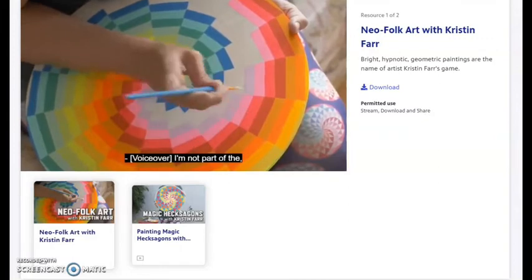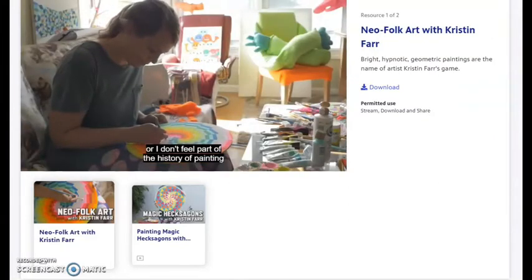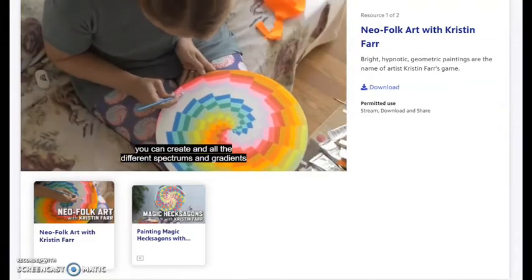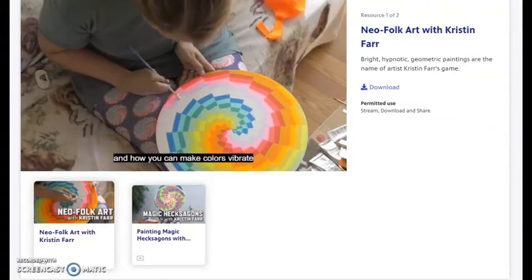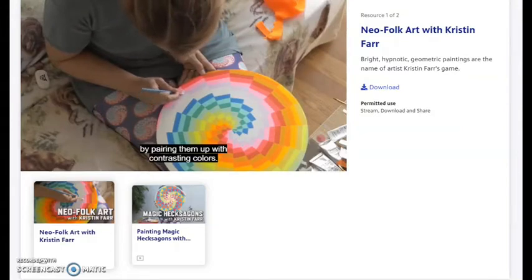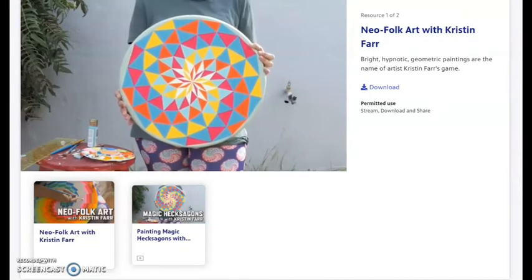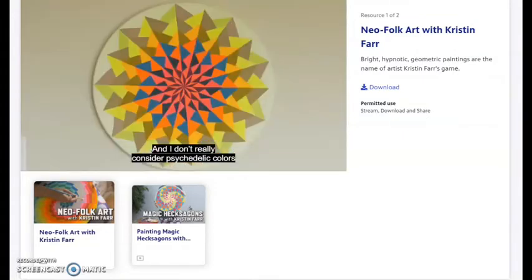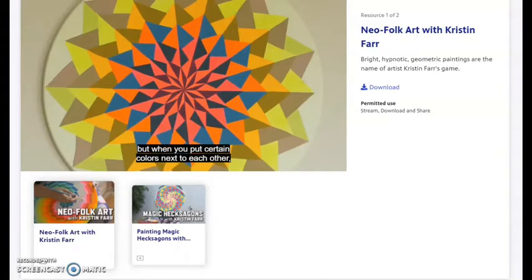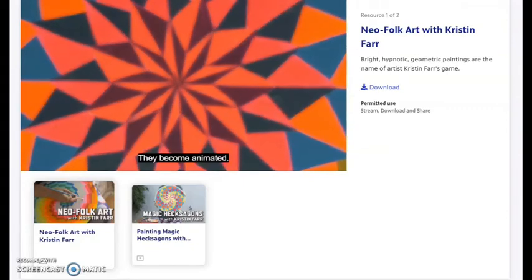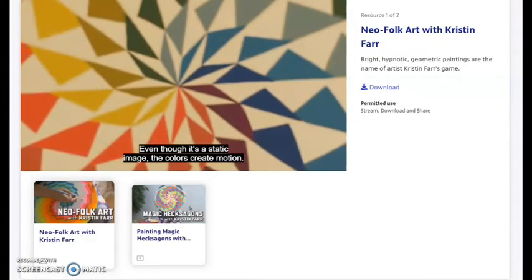I don't feel part of the history of painting and how far you can stretch a medium. I'm more interested in all the different rainbows you can create and all the different spectrums and gradients and how you can make colors vibrate by pairing them up with contrasting colors. I look at those paintings and it's like my eyes vibrate, and I don't really consider I'm trying to make psychedelic work, but when you put certain colors next to each other, they mess with your eye in a really fun way. They become animated. Even though it's a static image, the colors create motion.